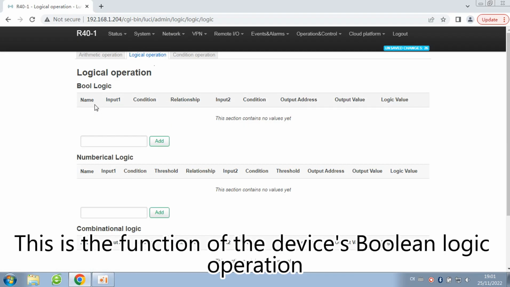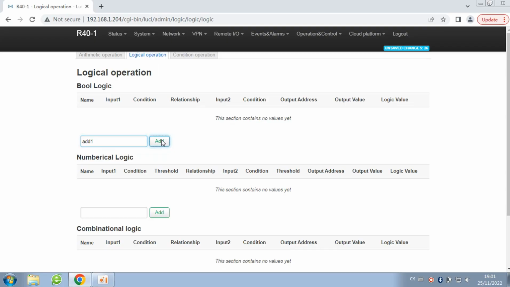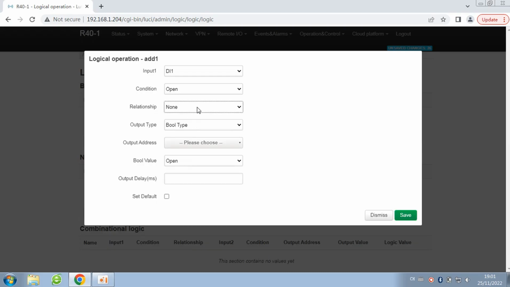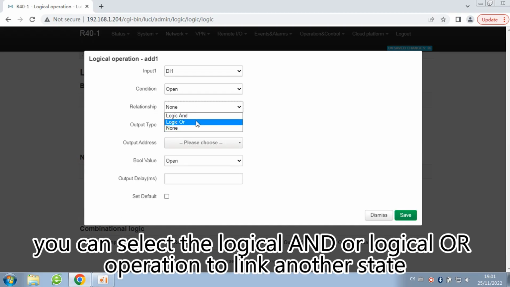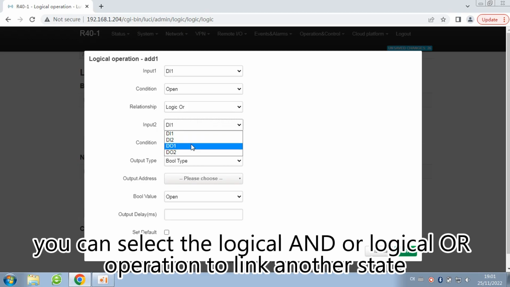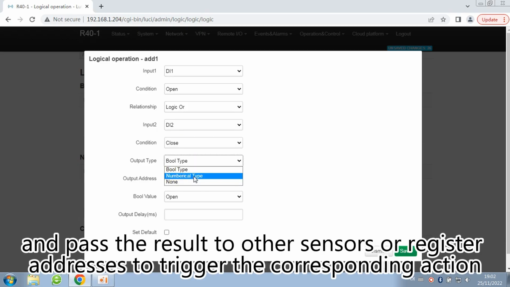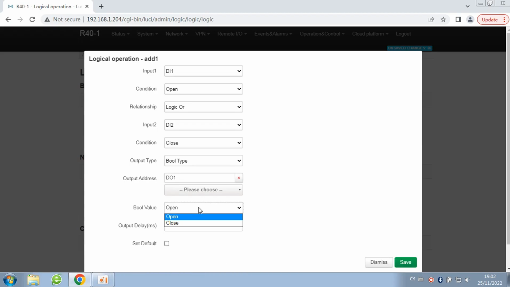This is the function of the device's Boolean logic operation. For example, when the I1 is closed, you can select the logical AND or logical OR operation to link another state, and pass the result to other sensors or register addresses to trigger the corresponding action.